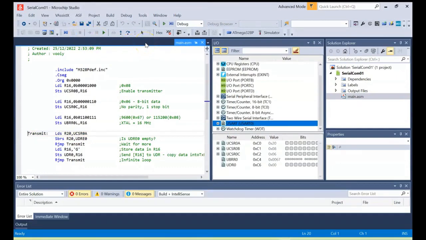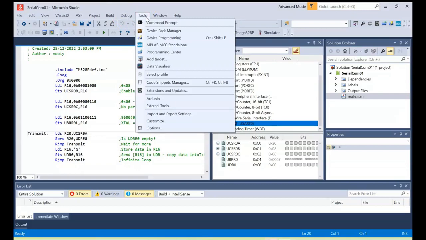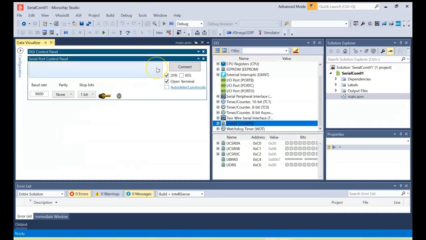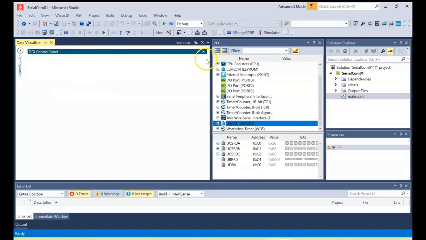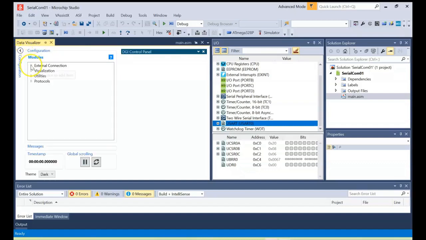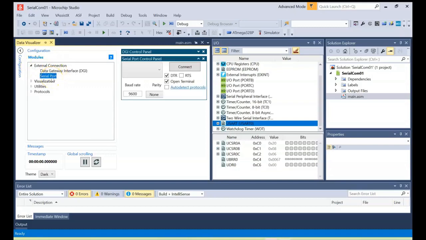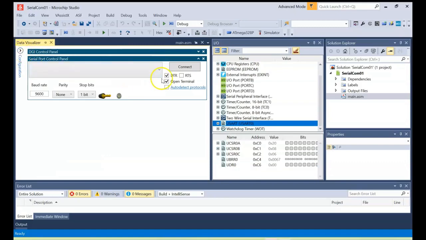Now, what I'm going to do is run this thing. I'm going to show you something else. Under tools, there's a debug visualizer. So go under tools, debug visualizer, and you will see this serial control panel. Now, if you don't see it, click on this button here, this right arrow, then go under external connection, select, double click on serial port, close that again.